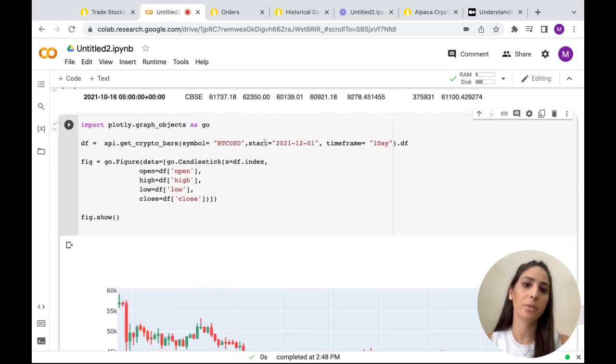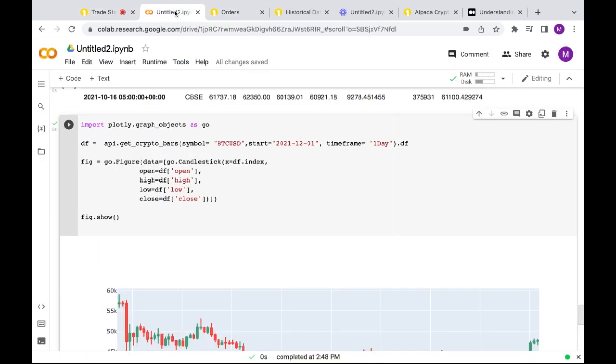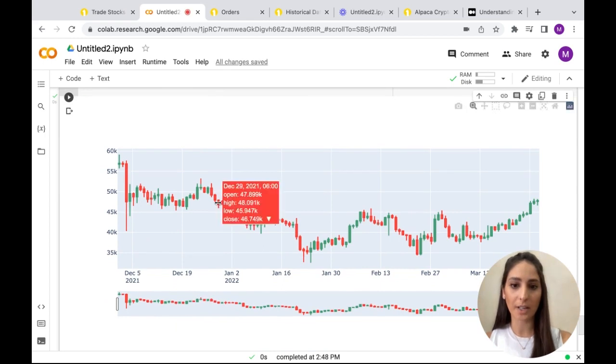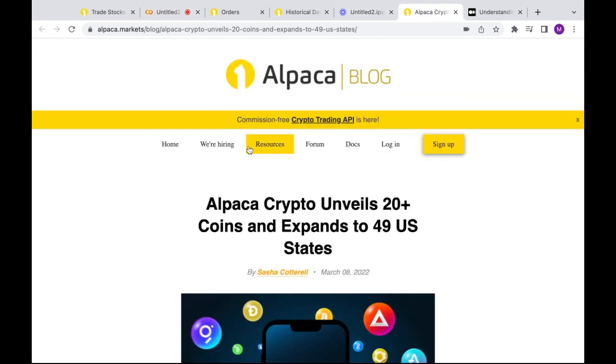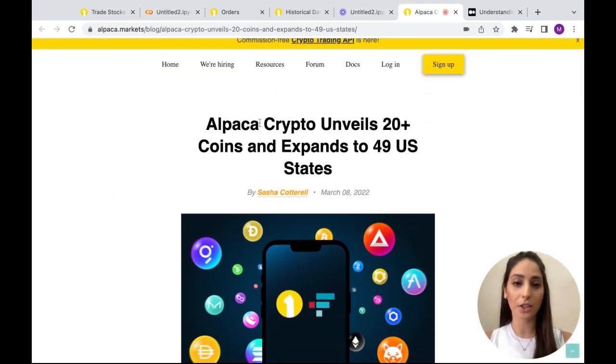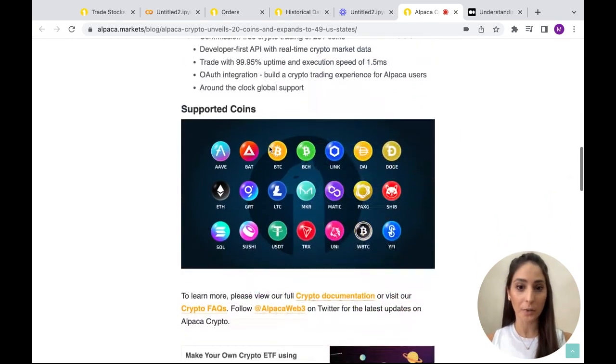So you can put an end time. If you want to see just December of 2021, you put start and end, and that's it, in time frame 1 day, or per minute, whatever you want to choose. This makes it much better to visualize, so you can analyze your data and see what you want to trade. For the purpose of the video, I used Bitcoin, but we can see all the crypto coins that Alpaca has, so you can trade whatever you want.